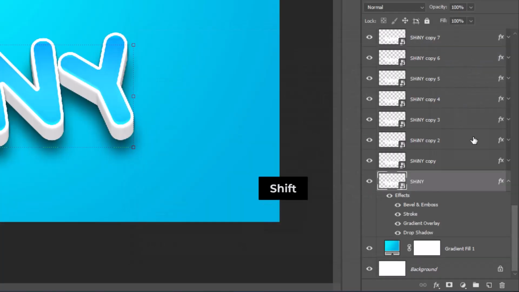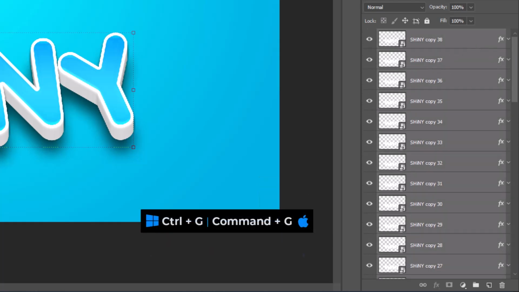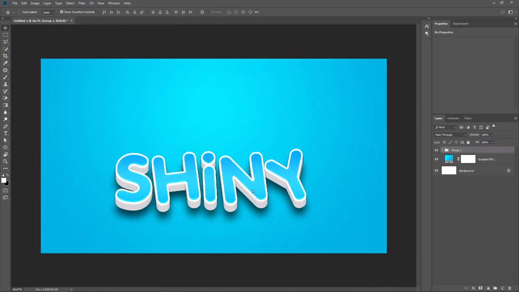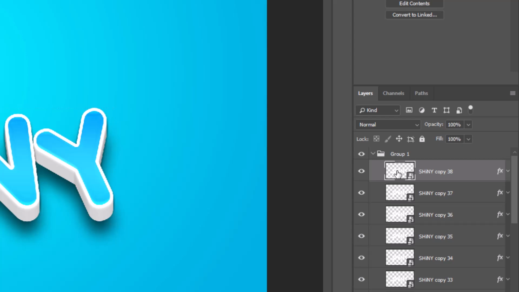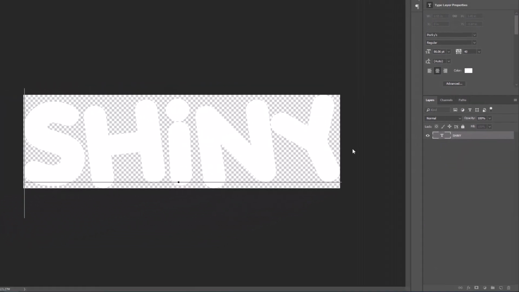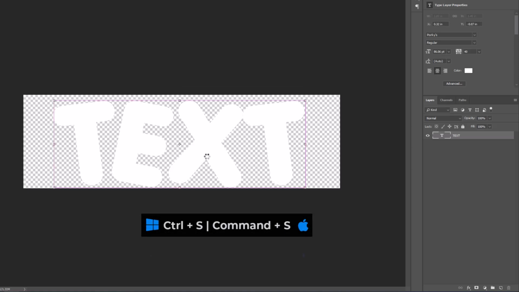Hold Shift key and click on top layer. Then press Ctrl G or Command G to group all layers. If you want to change your text, double-click on one of the layers. Type text. Then press Ctrl S or Command S.